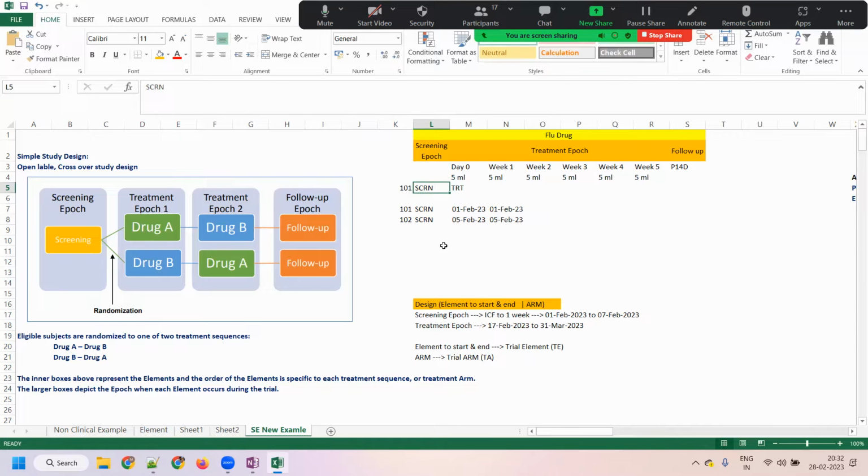Is that correct or not? If the treatment is going to be a flu drug, whatever the drug name is, I can give it here. So he got the drug, 5 ml of flu drug. That is on day 0. This is the first element of subject 101 in the treatment epoch. Is that correct or not, everyone?